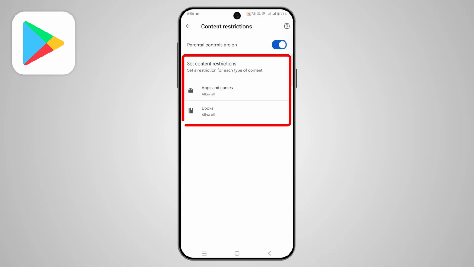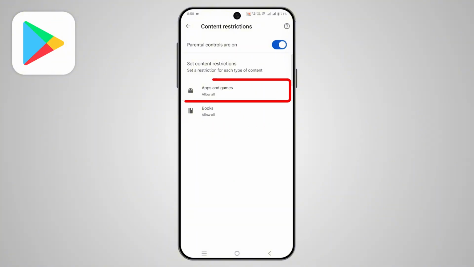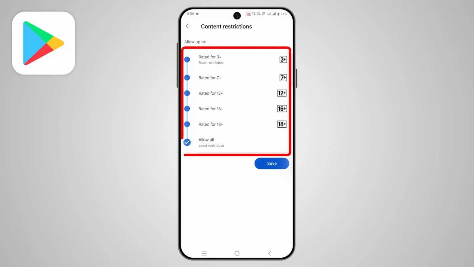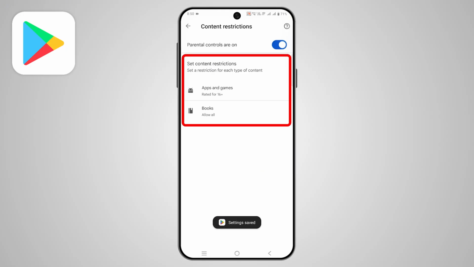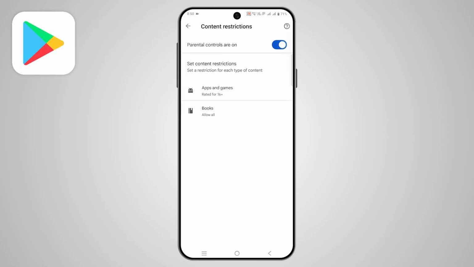Now, select the type of content you want to restrict, such as apps and games or books, depending on the options available on your device. For apps and games, choose the appropriate age rating you want to allow. You can also adjust the content restrictions for other categories by selecting the available options and choosing the appropriate rating. Once you finish setting your restrictions, tap Save button.